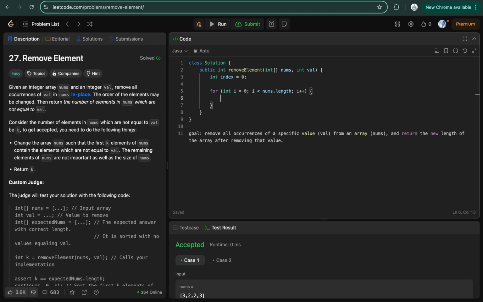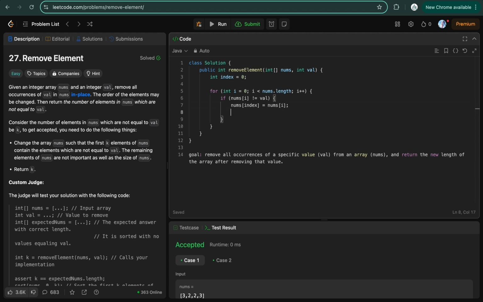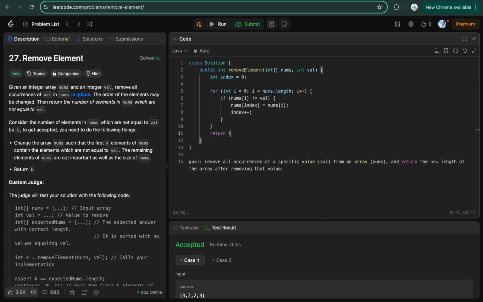Our next step is we're gonna make an if statement, and if the current element is not equal to val, we'll move the element to the index position. So if nums[i] is not equal to val, then nums[index], which is 0, will become the new place for nums[i], and then index++, and then finally return index.